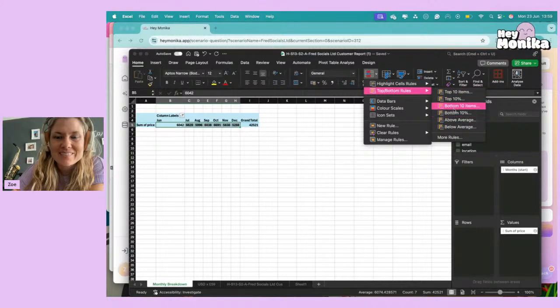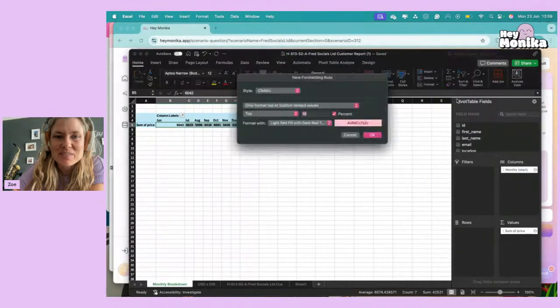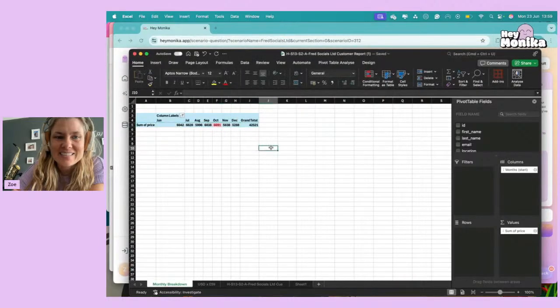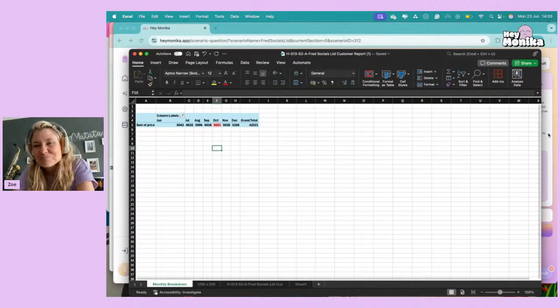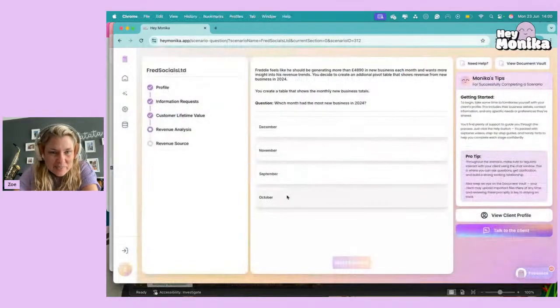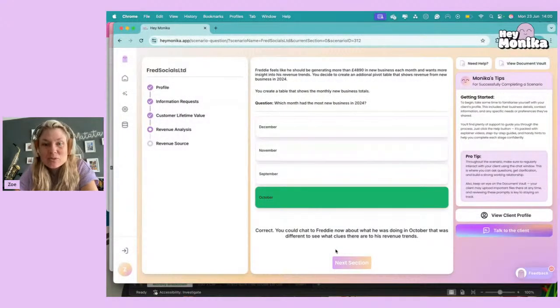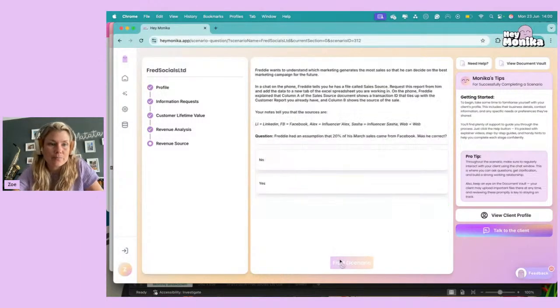Oh, I wish I could just do this really quickly. Top 10%, highlight them red. There you go. Look, it puts out the top stuff. Yeah. Right. Anyway, looks like October was the answer. I'm going to say October. Brilliant. So we could talk to Freddie about what he was doing in October and see what was different. And then we might understand something about revenue trends or what's changed. Okay.